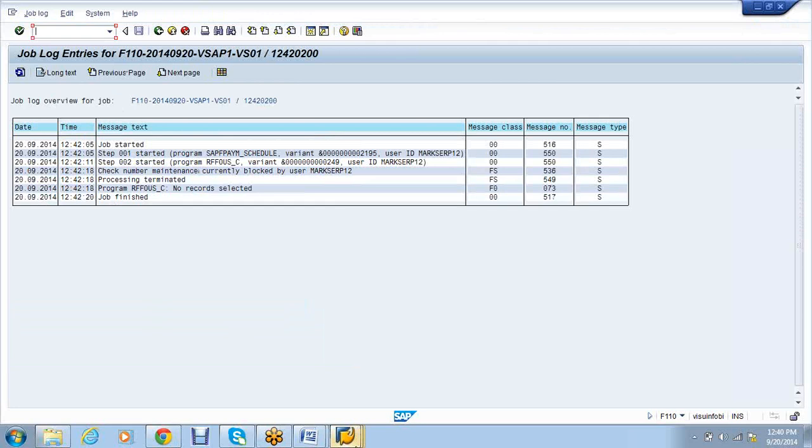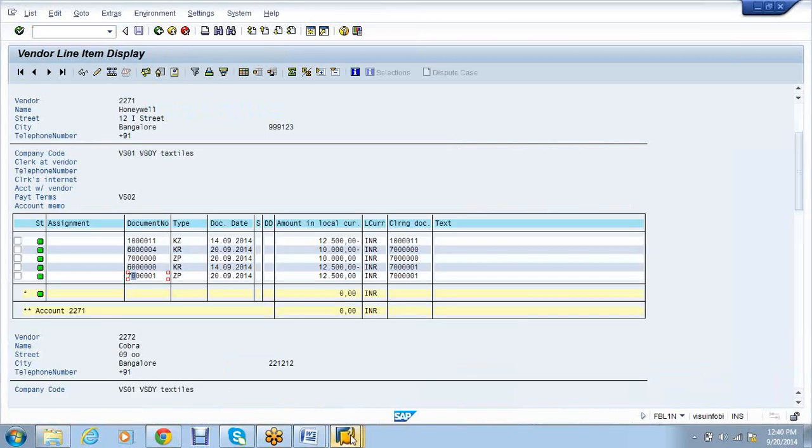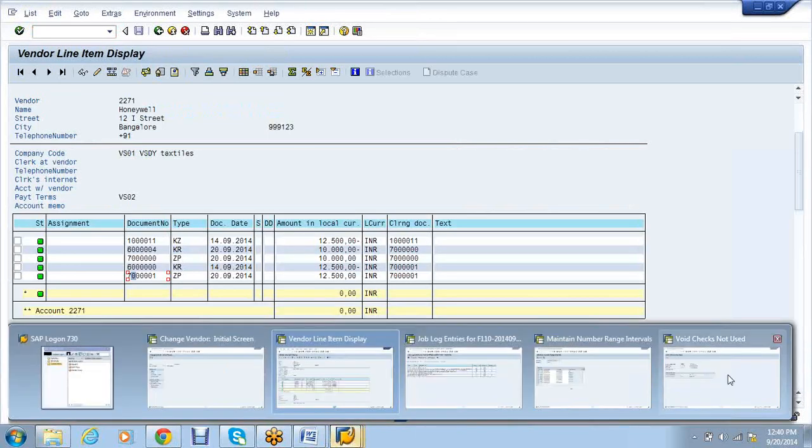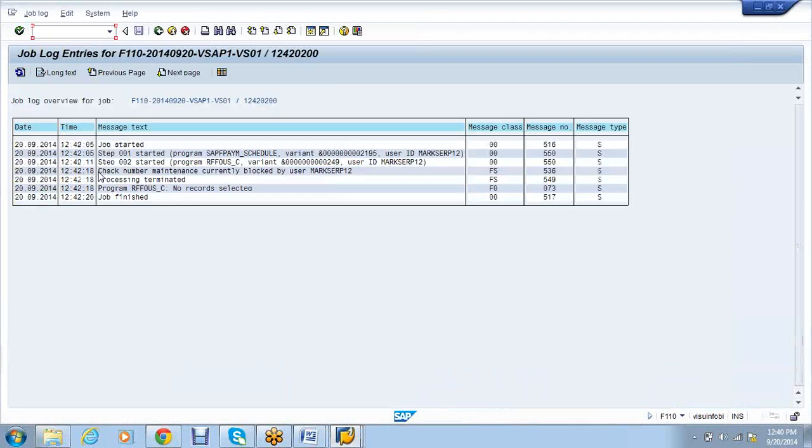See, it is. We have opened, oh okay. So I have opened the screen. I did not close this. Because of that, it is terminated. Check number maintenance is currently blocked. Okay. So again, we need to reverse the document, and we have to again run the F110.